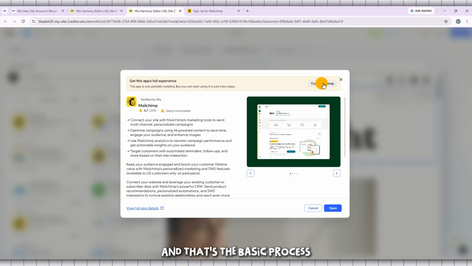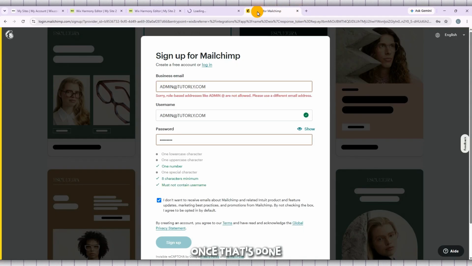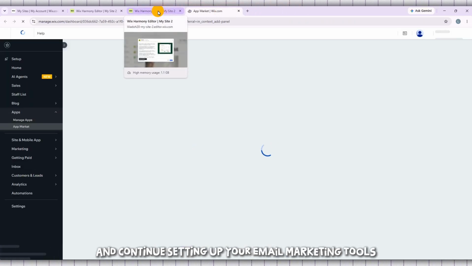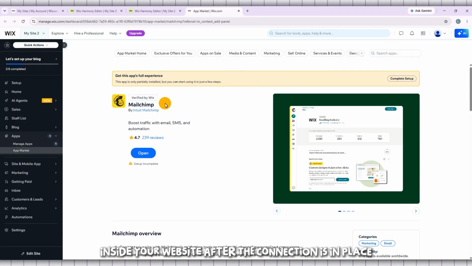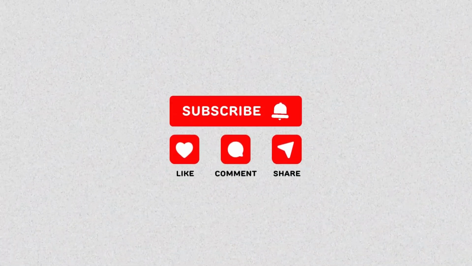And that's the basic process for connecting Wix and Mailchimp through the editor. You open your site, go to Add, choose Elements, search for Mailchimp, select the app, review the terms, and then click Agree and Add. Once that's done, you're ready to move forward with the integration and continue setting up your email marketing tools inside your Wix site. After the connection is in place, you can focus on building your subscriber list and using email campaigns to stay in touch with the people who visit your website.